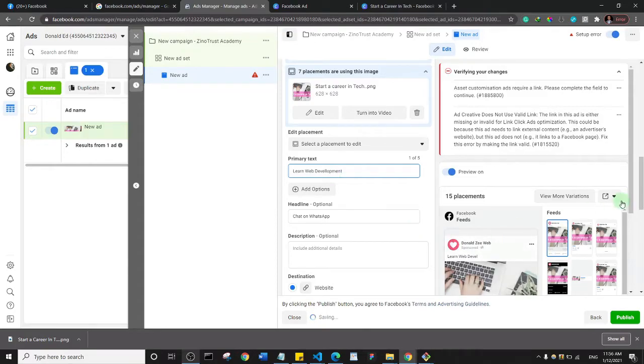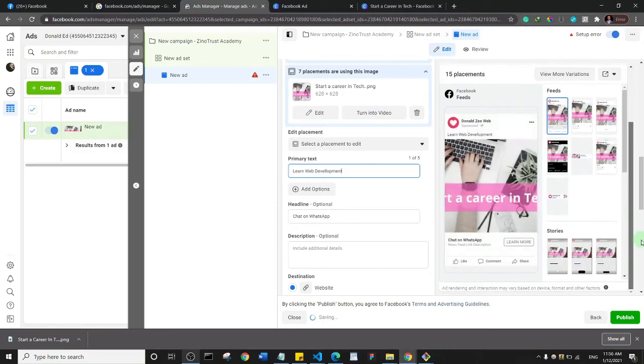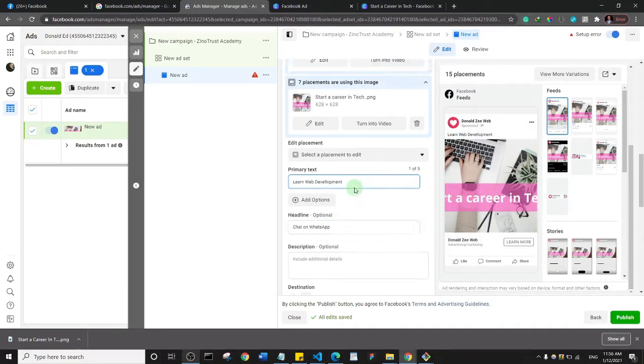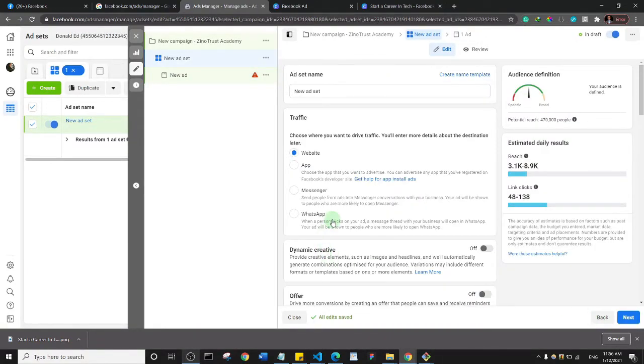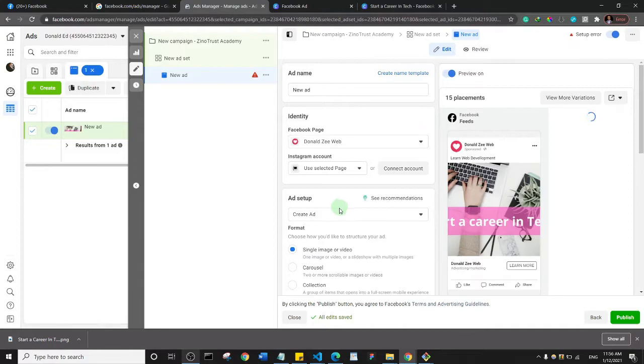Okay, so let me show you how that is displaying, because we're going to get a display of what we are doing here. Okay, so the headline should definitely not be chat on WhatsApp. That's because I set the stuff to WhatsApp the other time. So let me go back and let me change. Oh, it's website. Yeah, it's website. So we're just gonna change that chat on WhatsApp to something else.